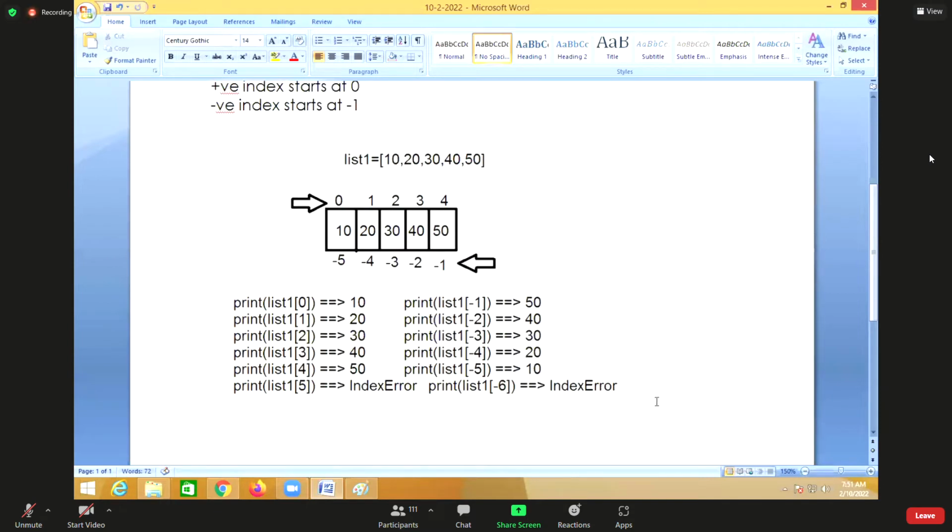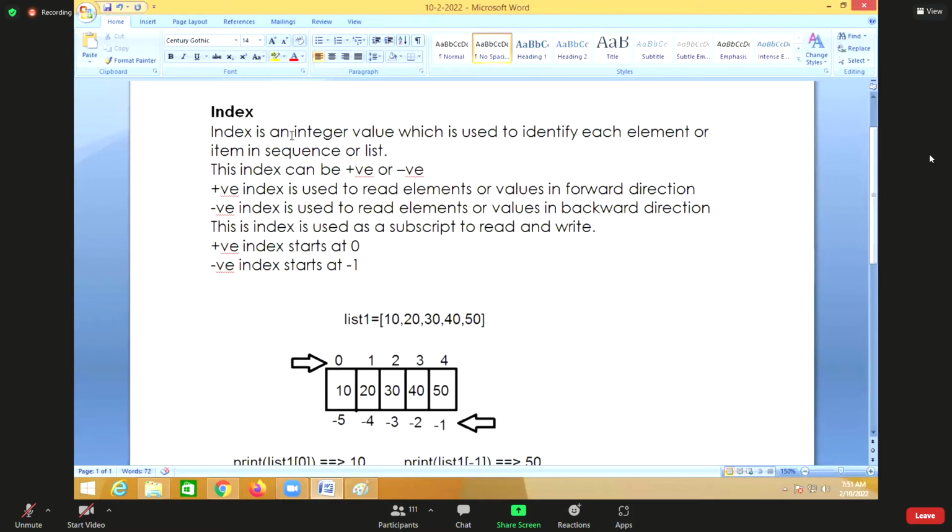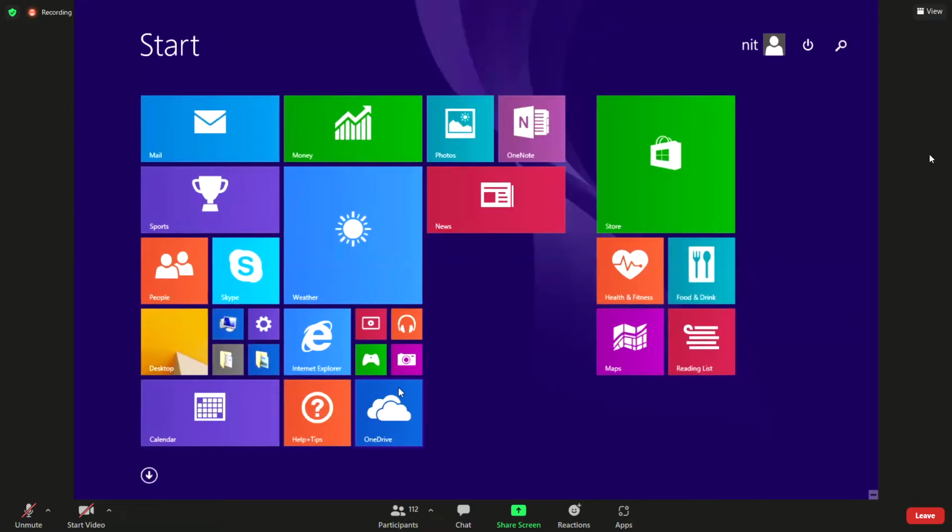And that unique number is called what here? Index. So what is index? It is an integer value which is used to identify each element. Okay.